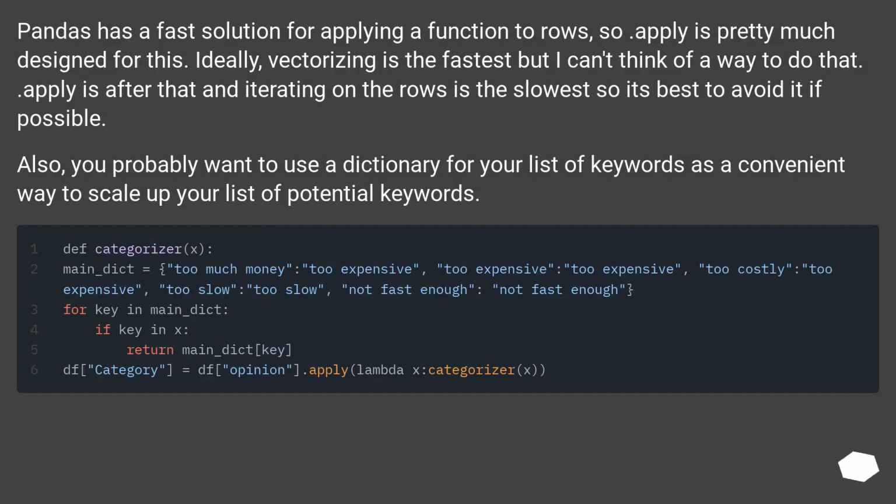Pandas has a fast solution for applying a function to rows, so apply is pretty much designed for this. Ideally, vectorizing is the fastest, but I can't think of a way to do that. Apply is after that, and iterating on the rows is the slowest, so it's best to avoid it if possible. Also, you probably want to use a dictionary for your list of keywords as a convenient way to scale up your list of potential keywords.